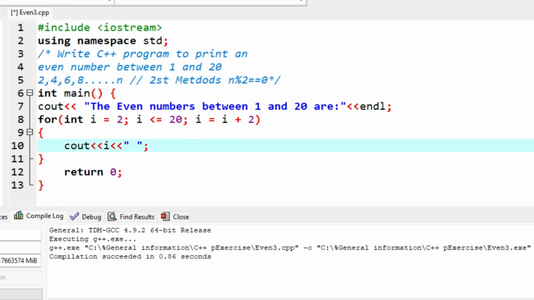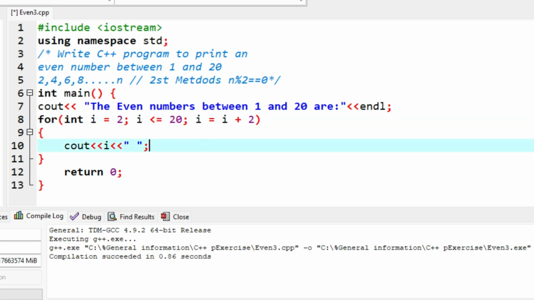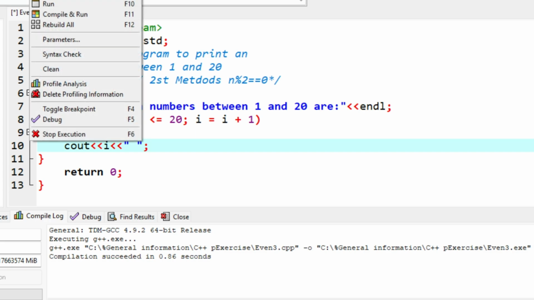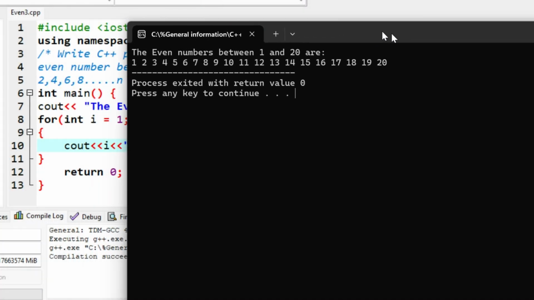What we do here is just change the condition. As you see, we are going to change this for loop control statement. First of all, let us count the numbers from 1 to 20 as usual. We start with for int i = 1, i less than or equal to 20, and then i = i + 1, as usual. When we compile our program again and run it, it displays numbers from 1 to 20 without any change, as you see.